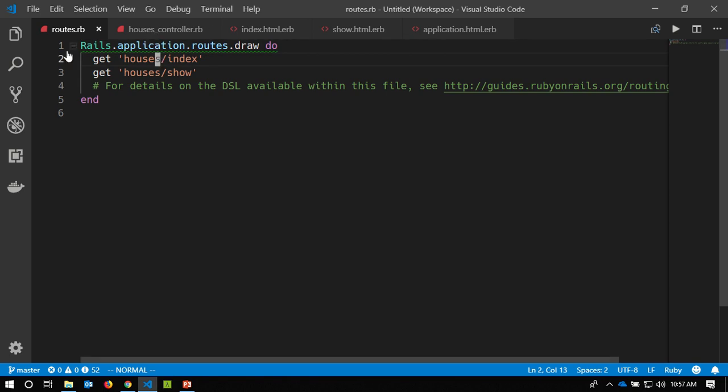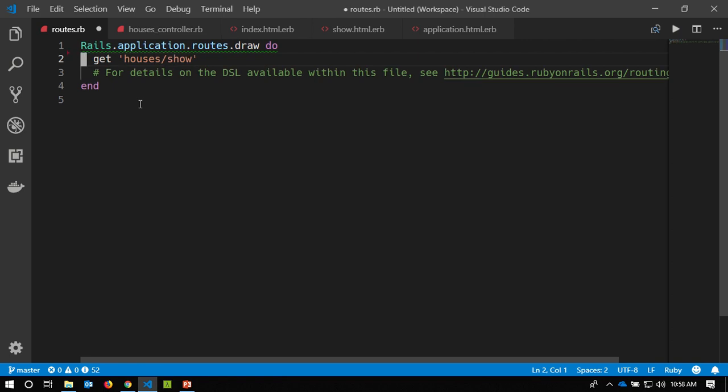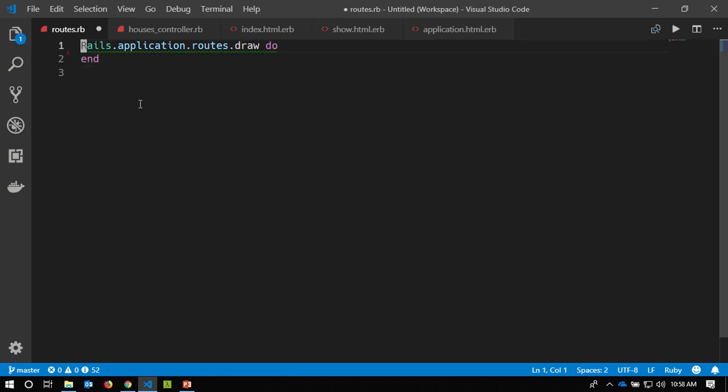We can look at each one of them. Because I asked for an index and a show action within my controller, I've got 2 routes for those inside of the routing file. I want to use Rails RESTful routes, so I'm going to remove those. So initially, I'll just have a do end block inside of my Rails applications routes draw.